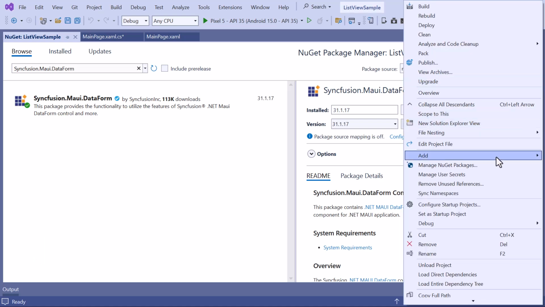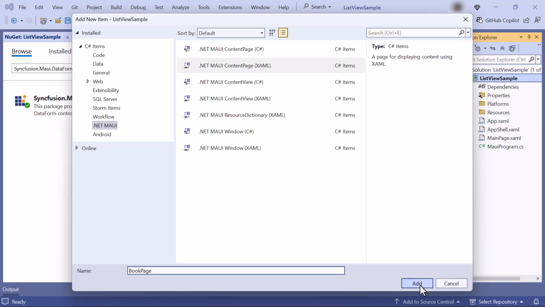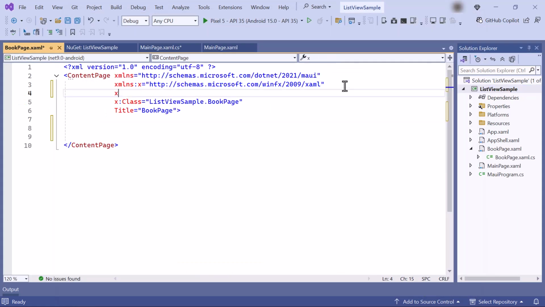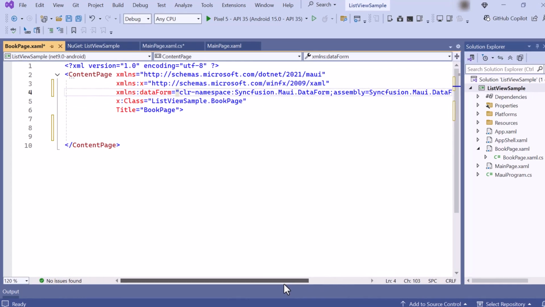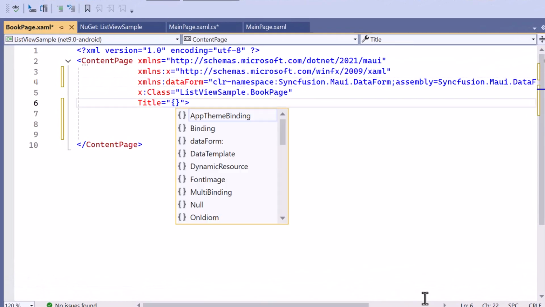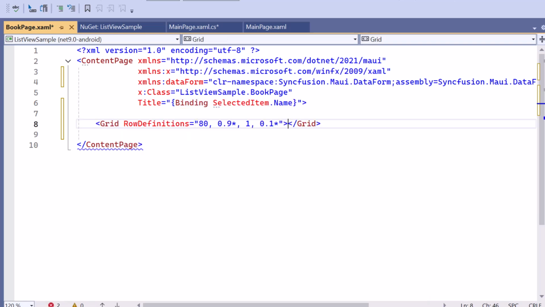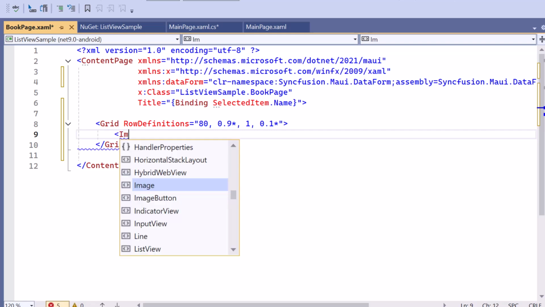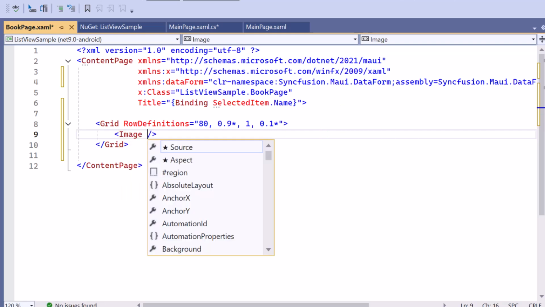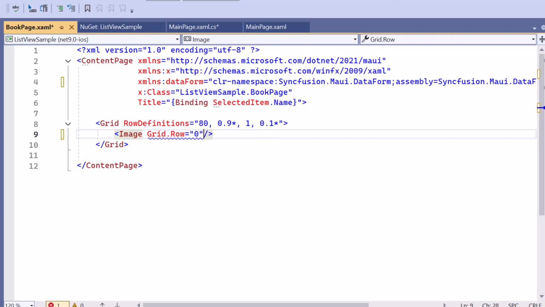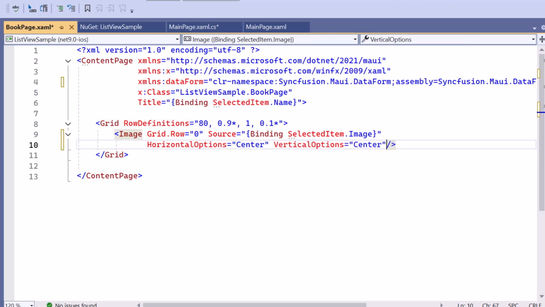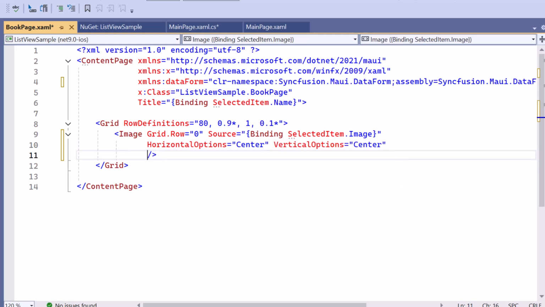Next, I create a content page named Book Page to display the book's information. Then, import the Syncfusion MAUI DataForm namespace. I set the page title so that it reflects the name of the selected book. I define a grid layout, and within it, add an image control to show the book's cover. Then, place the image in the first column, bind the source to the book's image property, and center it both horizontally and vertically. I also set its size using the height request and width request properties.